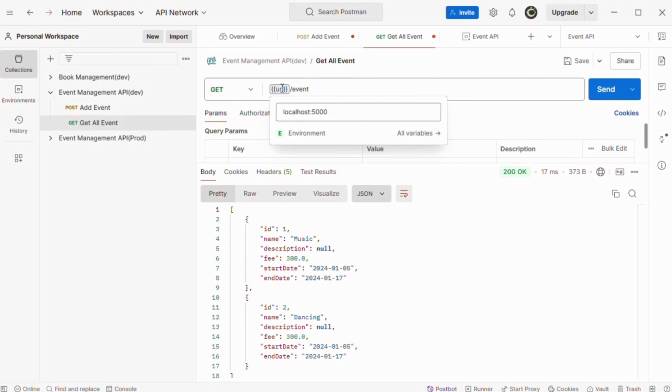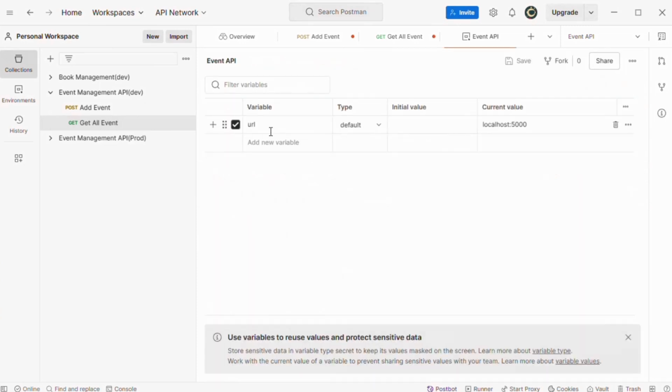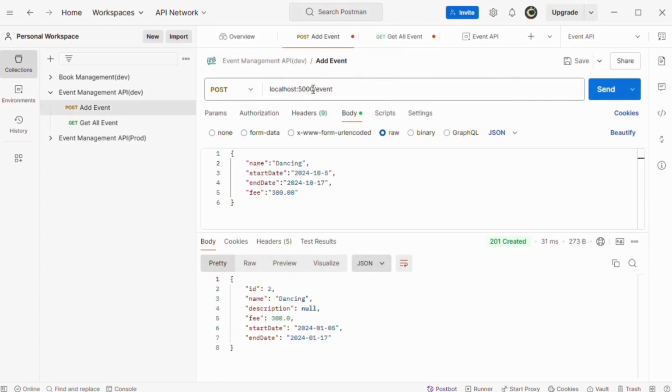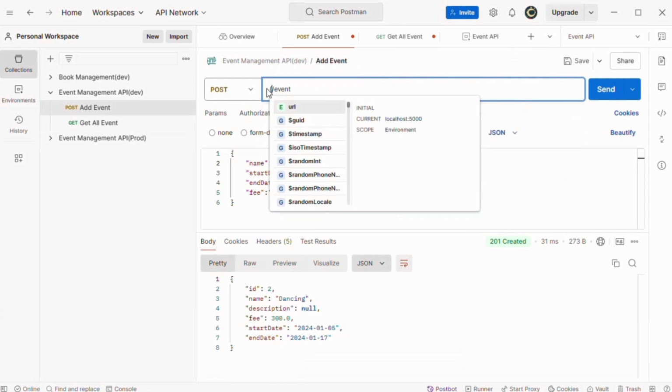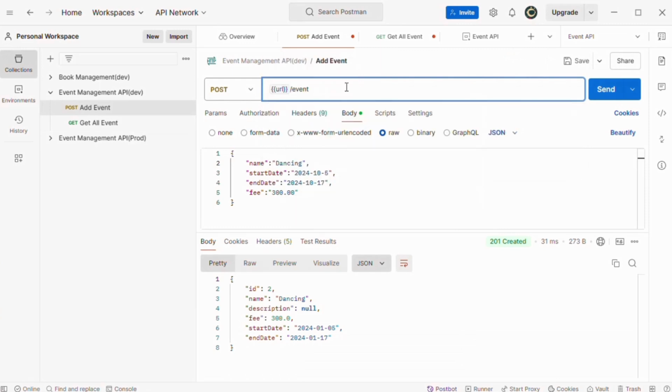And if you go over here, you see this is our environment, which has the one variable URL, and its current value is localhost 5000. Same we will do for our post method. Now we are done.